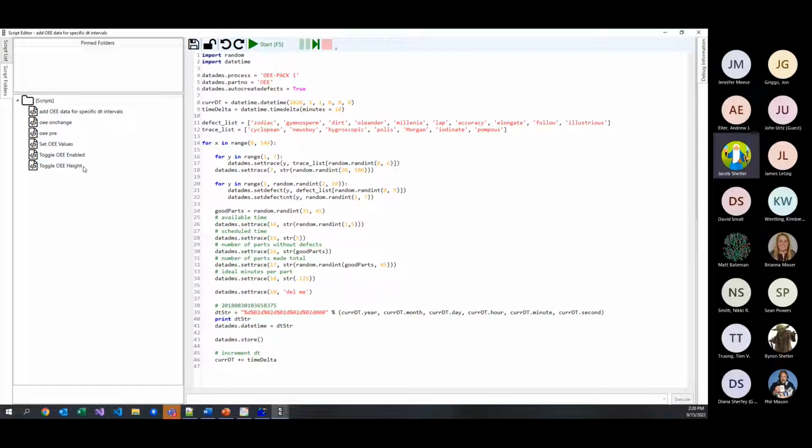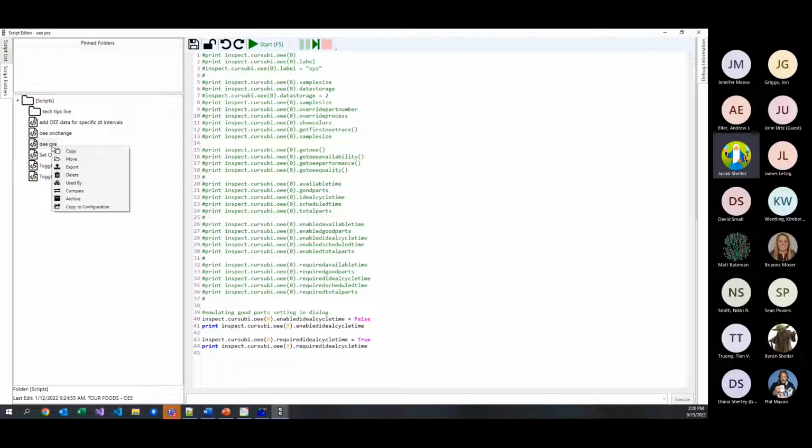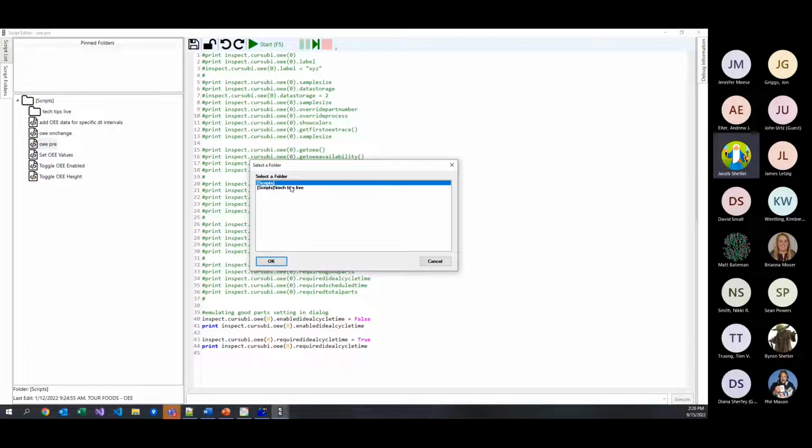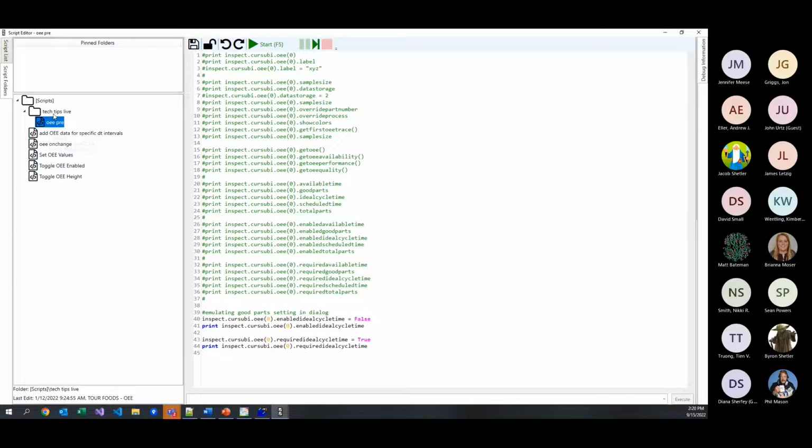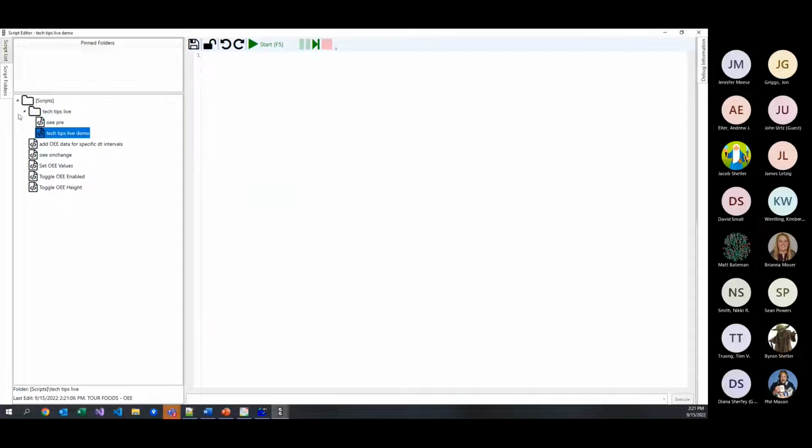The way you interact with scripts using this view is with the right-click menu. So when you click on a folder, you can do things like add a new script or add a new folder underneath it. So I'm going to create a new folder called Tech Tips Live. I can move scripts around from folder to folder. So if I right-click on, let's say, this one, I can move it and select a new folder. It moves into there. I can also right-click on a folder and create a new script. I can collapse folders just like you'd be able to in other tree views like Windows Explorer.